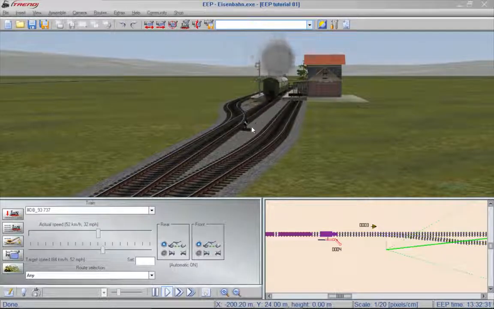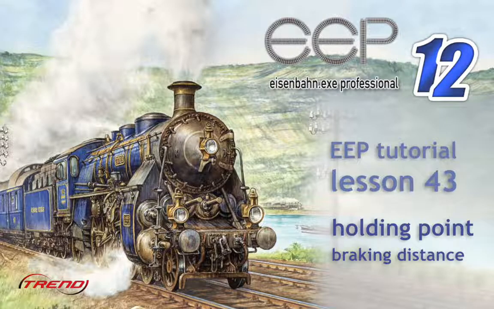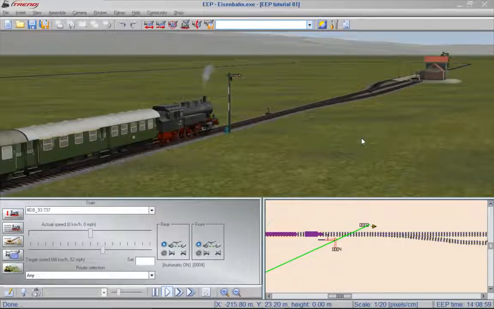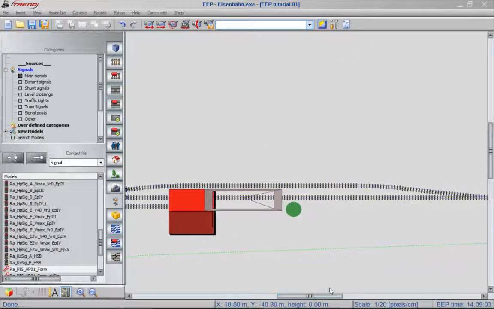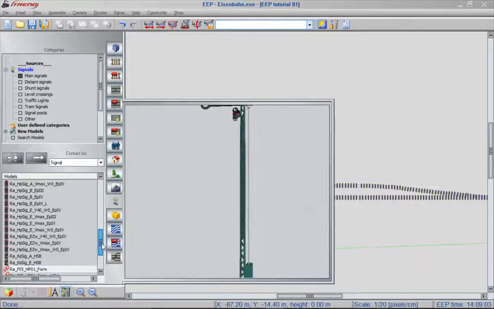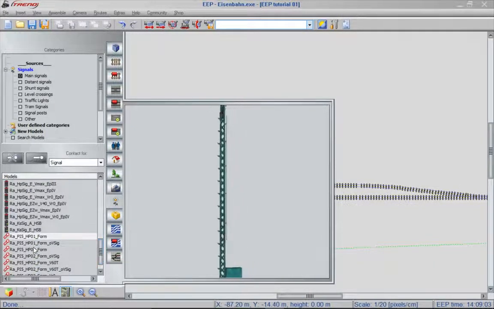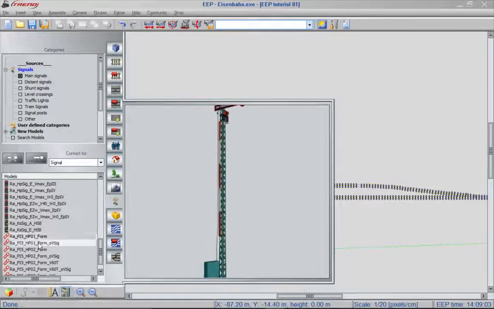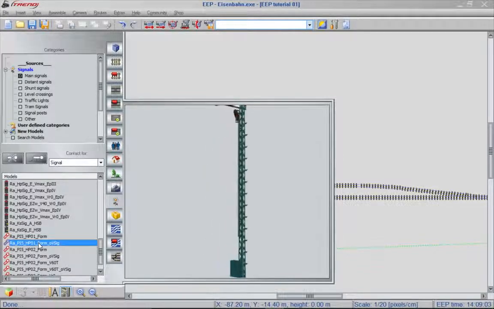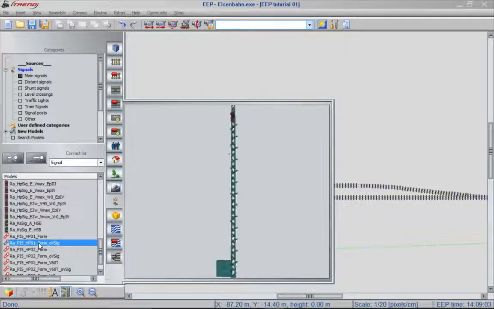Lesson 43. Next step, exit signals at the other end of the station. Navigate there and choose HP01 form OVSIG. The strange acronym at the end means that this signal has no visible distance signal.